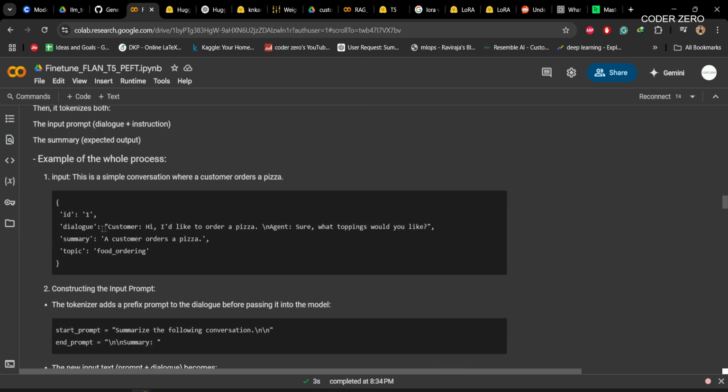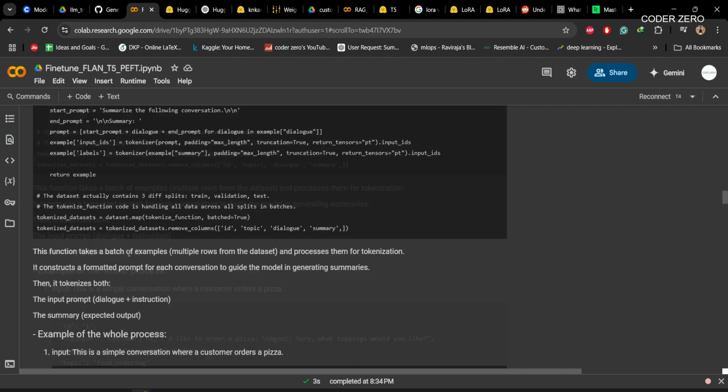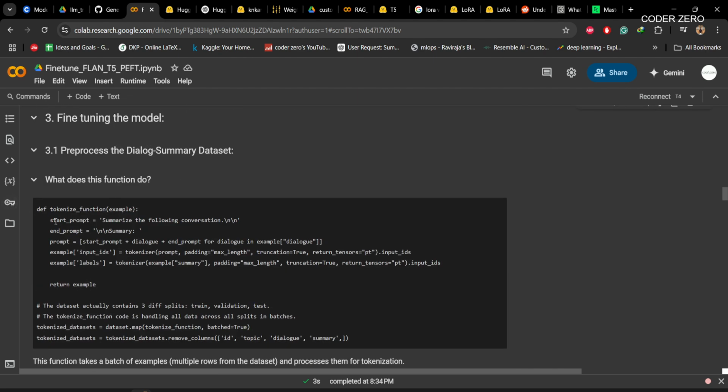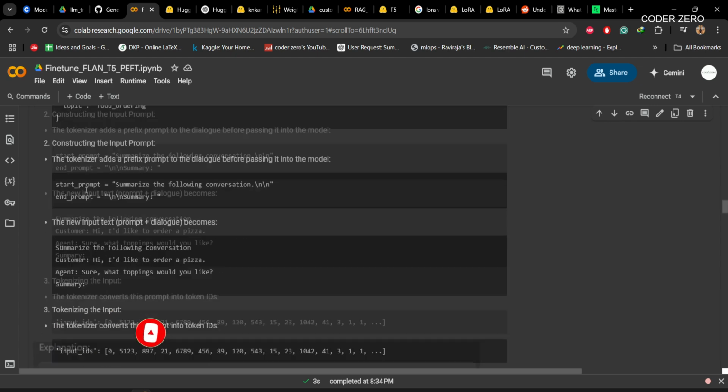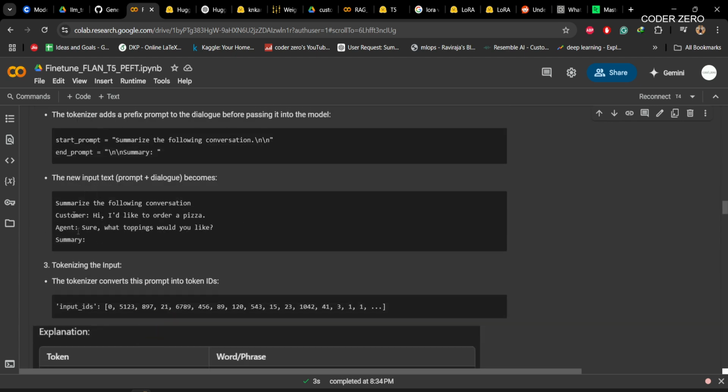Here ID is 1, dialog is: customer, hi, I would like to order a pizza. Agent, sure, what toppings would you like? So the summary of this conversation would be: a customer orders a pizza, and the topic would be food ordering. When we use this, you can see we have a start prompt and an end prompt, and here we are appending the start prompt, then the dialog, and then the end prompt. When we do that, this data will be converted into this format.